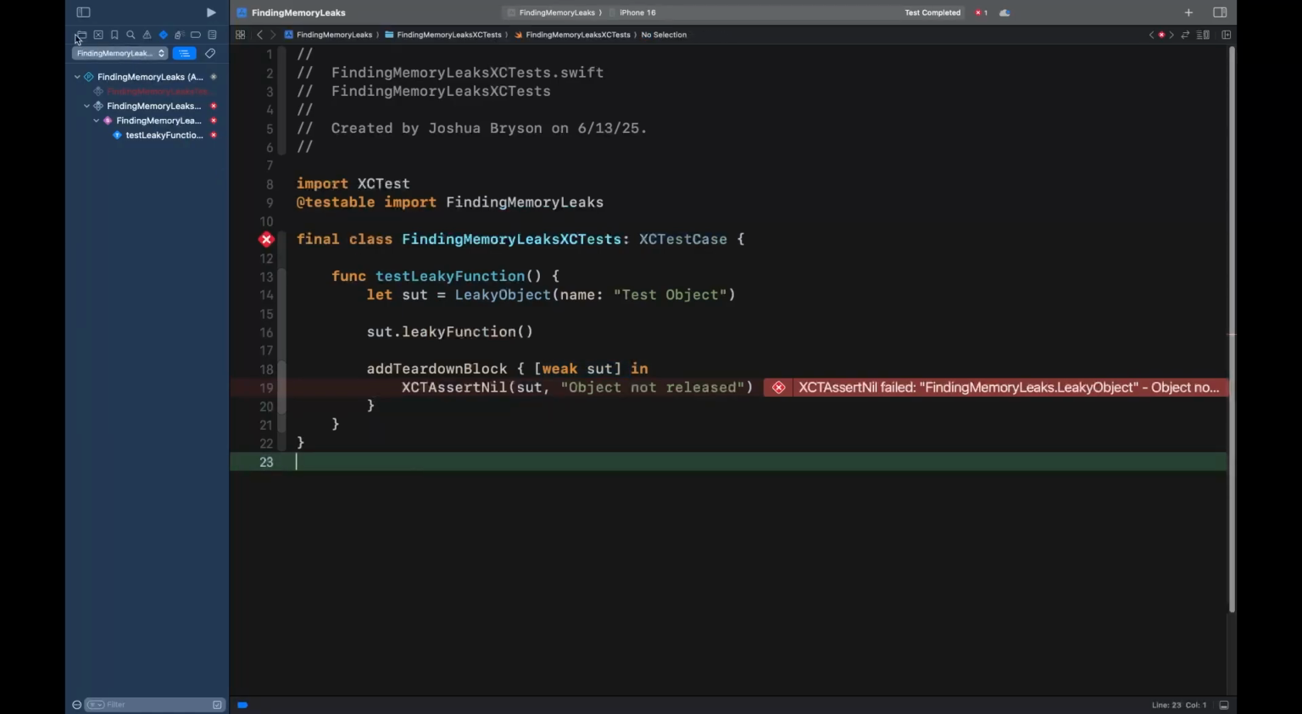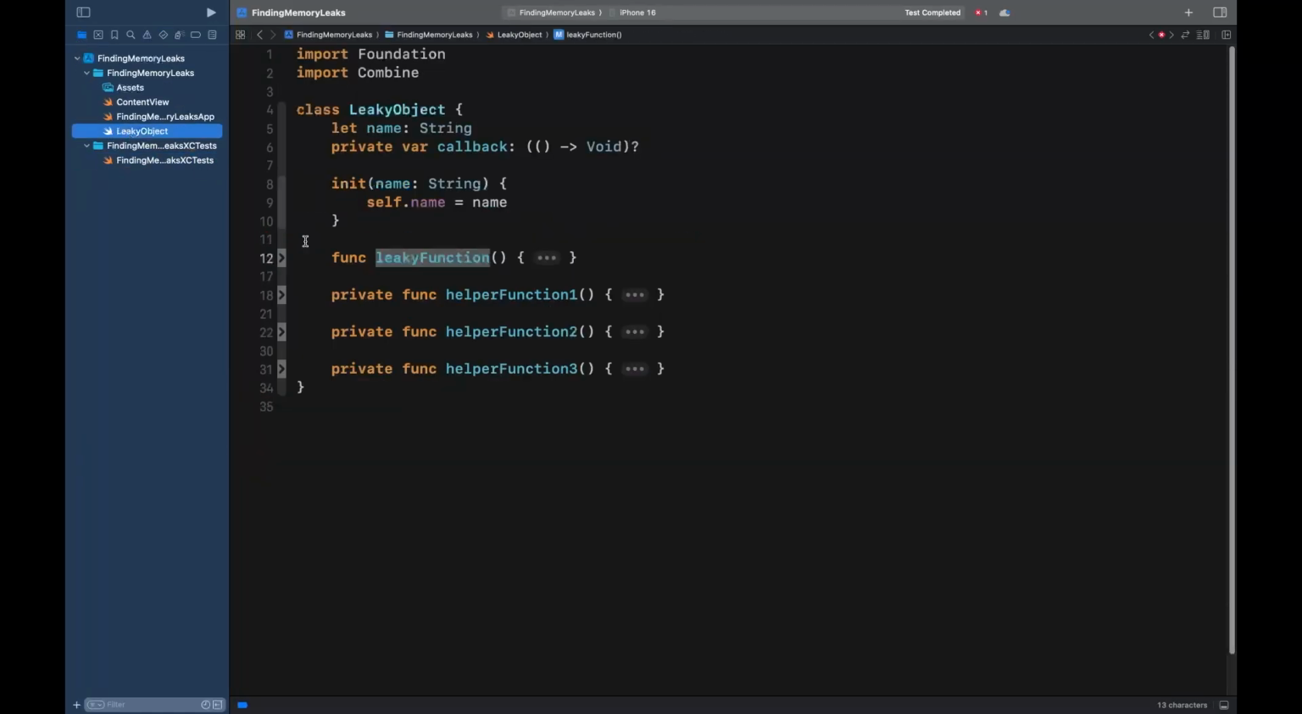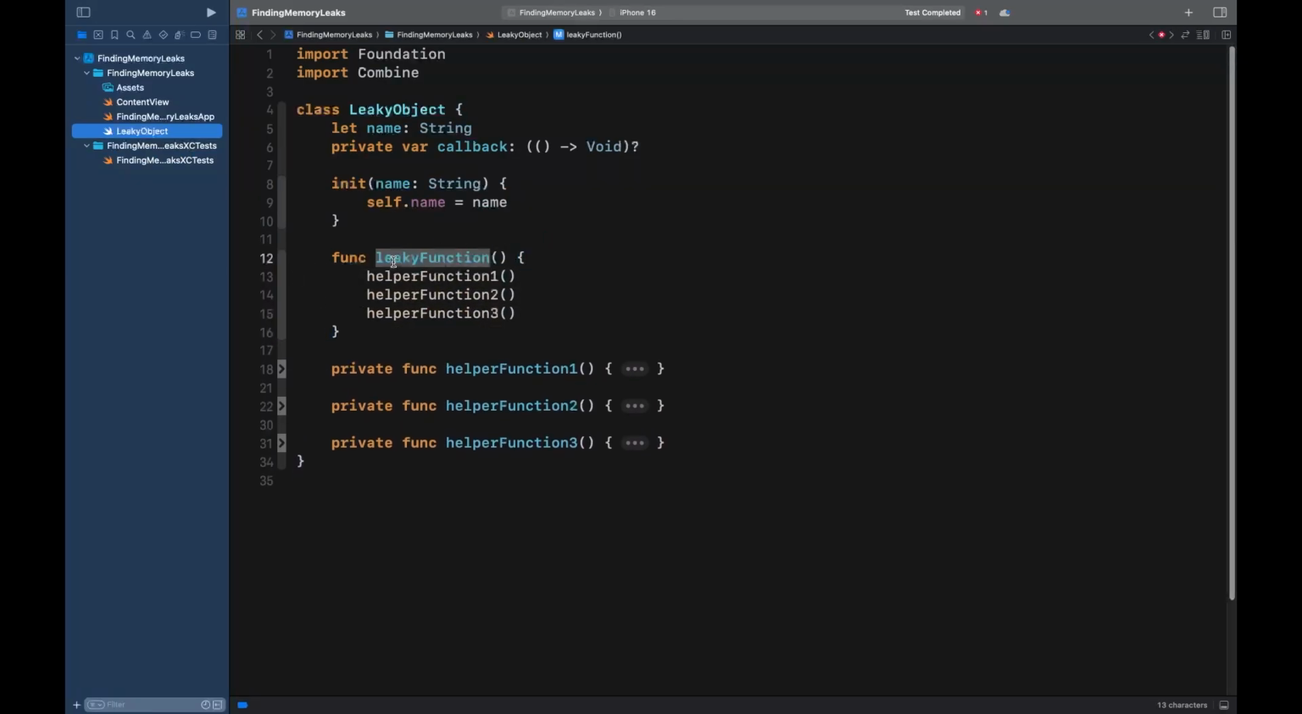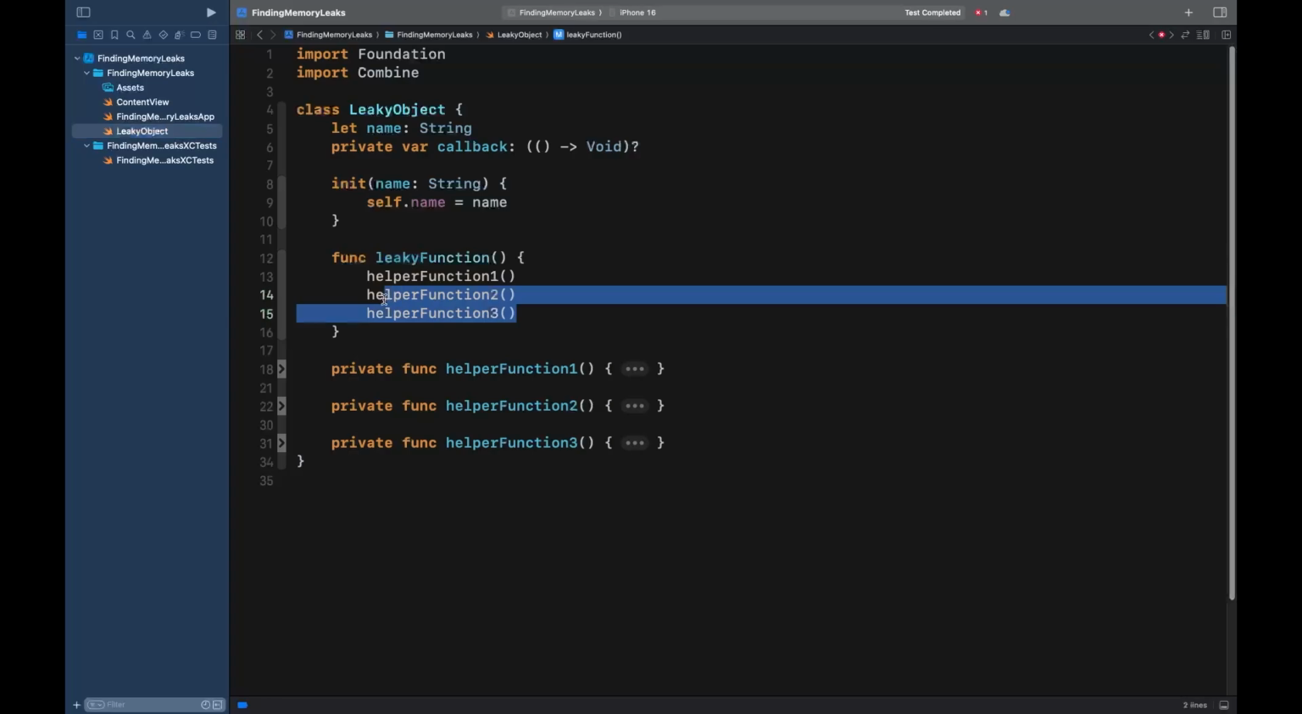All right, so our next step is to go over to our leaky object and start evaluating what's going on. So let's expose this. Our leaky function calls these 3 helper functions. What I like to do is start commenting out functions to find where the leak is.